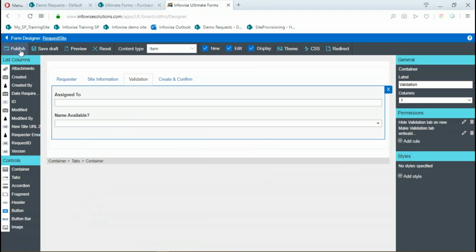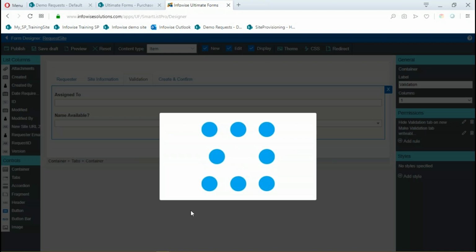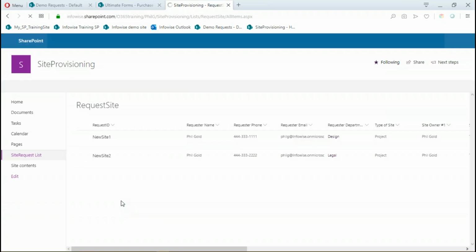Now I'm going to check this as we go so that I don't do everything and then go back and find things don't work. So I'm going to check what I've done so far and just make sure that it's looking kind of the way I want it to. So I'm going to go ahead and publish the form. Okay, form is published, and let's go back to the form and take a quick look.